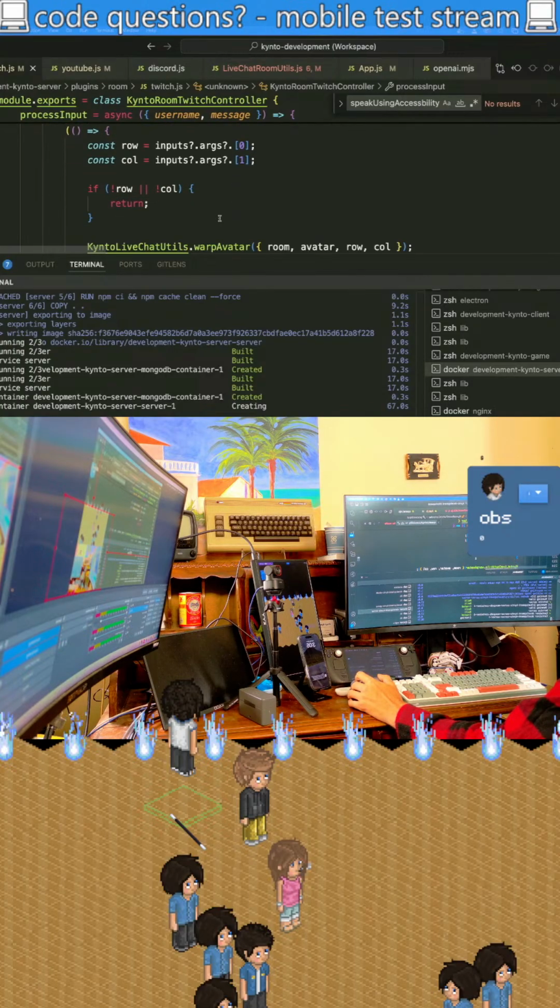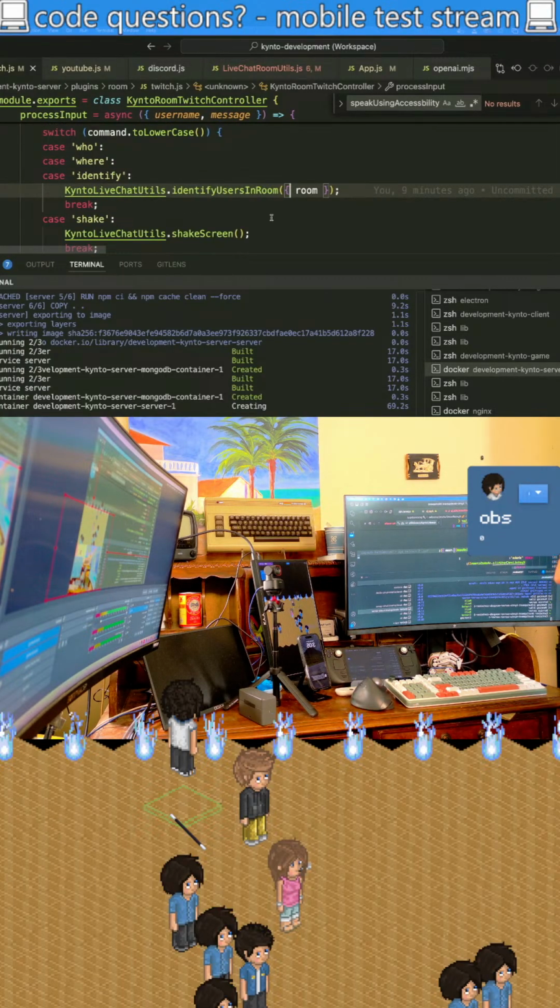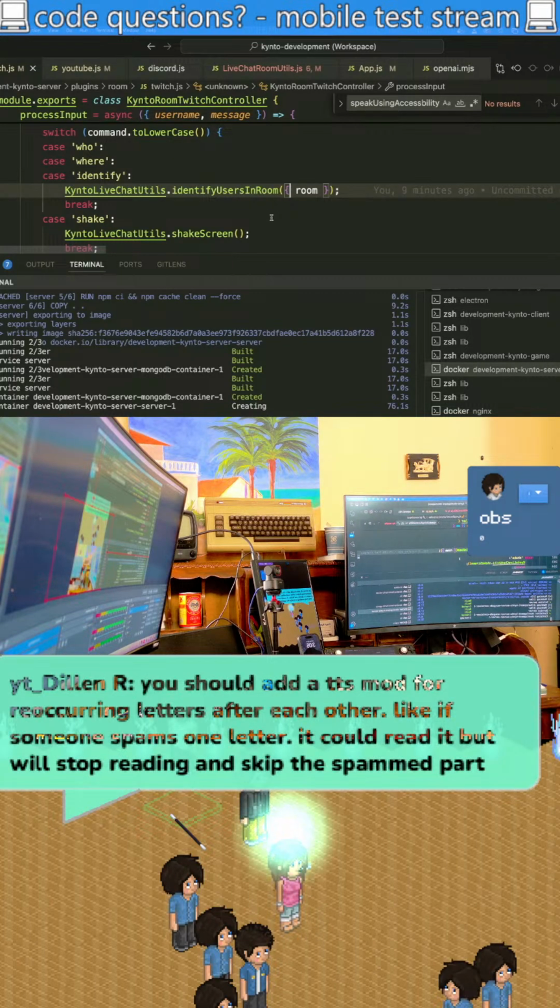I got a good one. I've not had too much interaction on Twitch, but when I got the Twitch chat working, I had someone that stuck around and helped me debug it. You should add a TDS mod for recurring letters after each other. Like if someone spams one letter, it could read it but will stop reading and skip the spammed part. That's a good idea. That was what I was working on tonight, was additional moderation. I've got it pretty locked down on YouTube, other than, you know, people spamming letters and stuff, but that is another case we will handle.